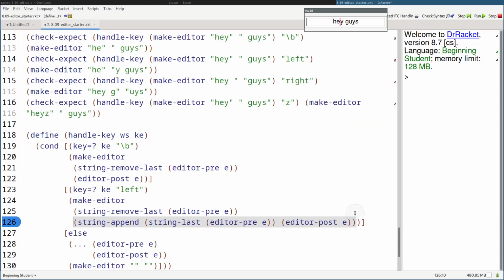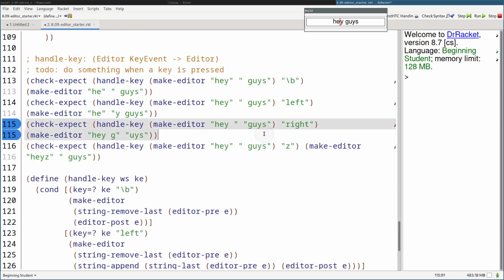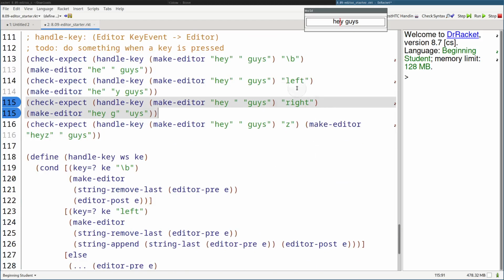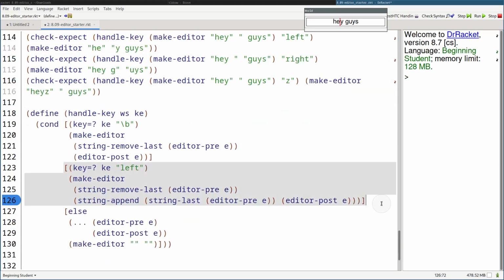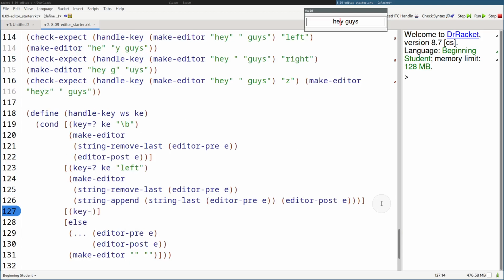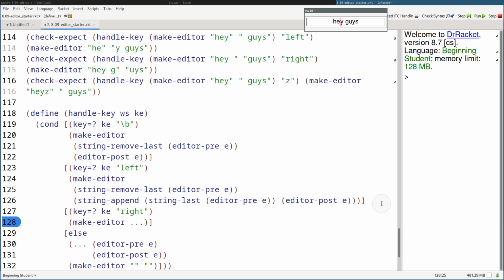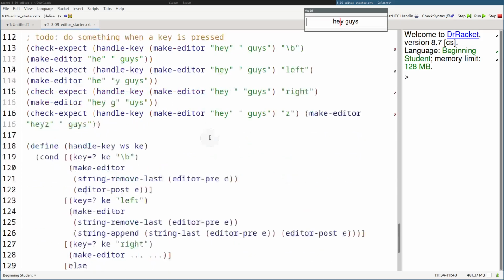All right, now let's move on to the right case. What happens if you move your cursor right? So pause the video and try to work through this case. I'm going to go over spoilers in 3, 2, and 1. So we know at the end of the day, this function has to produce an editor. We have to produce a make editor, because that's what the signature says.